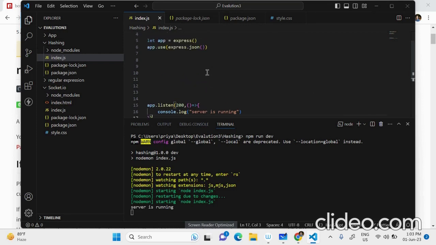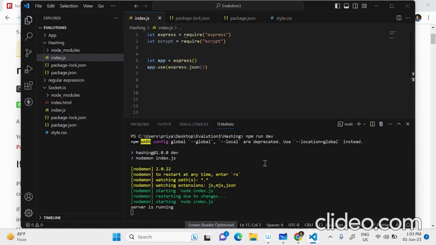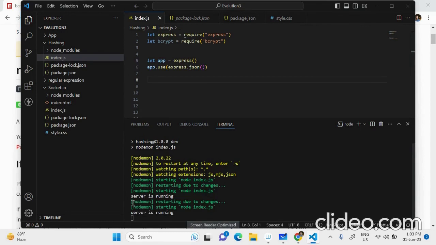So if we don't use nodemon, then every time we change something in our express app, we have to write node index.js again, and it will run just one time. That's why I downloaded nodemon, to keep the server running whenever I change anything. Suppose I save the file with Control+S, then it keeps running. You can see here again it's saying server is running. So that's the reason I use nodemon.